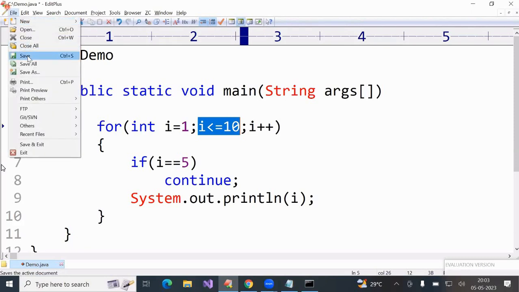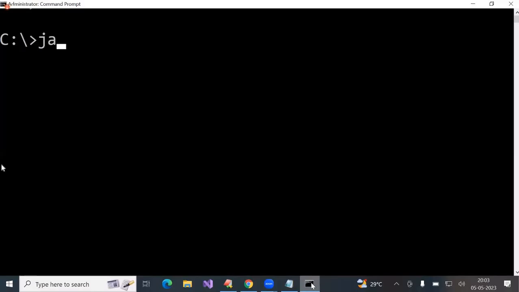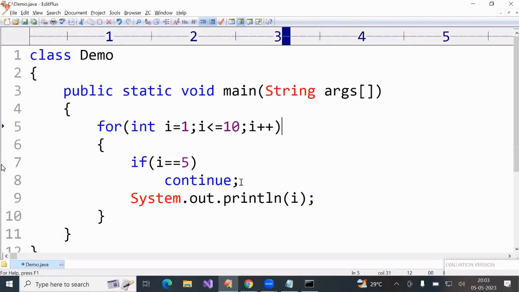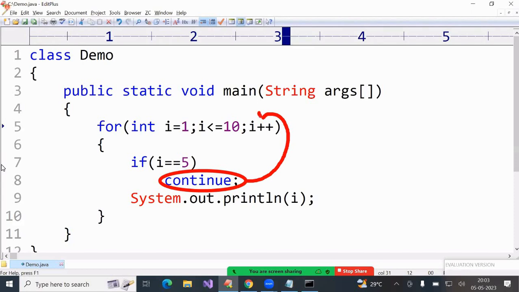See, file, save. Compilation, execution. See, 1, 2, 3, 4, 6, 7, 8, 9, 10. 1 to 10 except 5. 1 to 4 and 6 to 10. Whenever continue is executed, control comes to I plus plus. The rest you already studied: how a for loop is executed, how an if condition is executed. Now today's concept is continue. This continue continues the loop. So the output is 1 to 4 and 6 to 10.